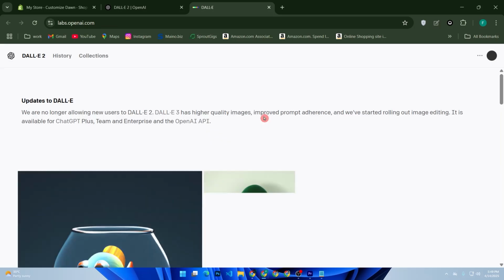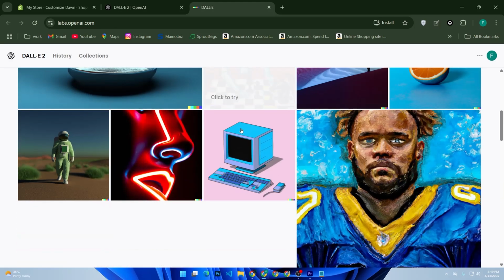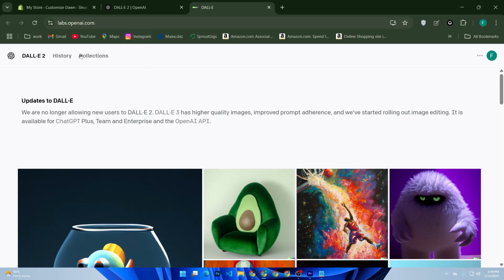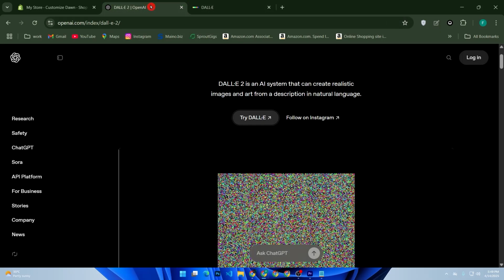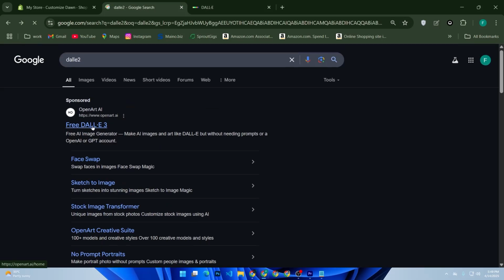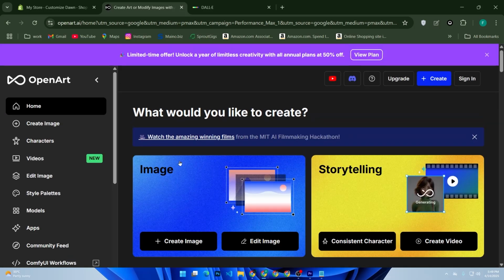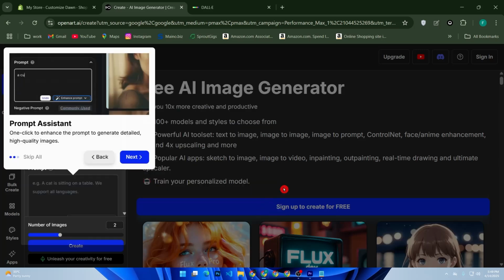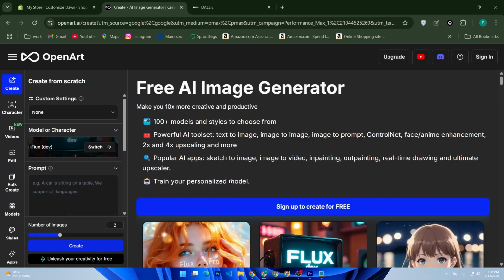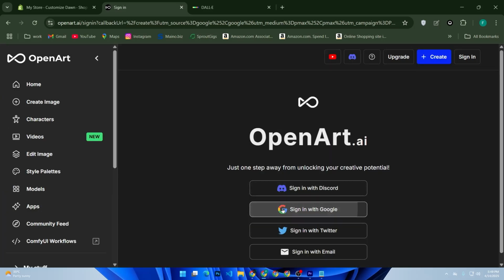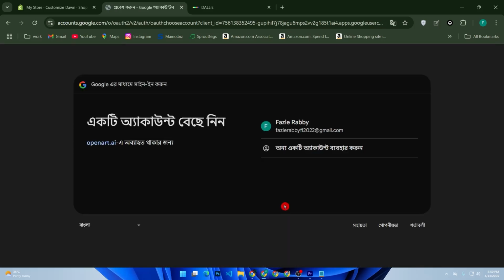Click on try DALL-E. Then DALL-E updates to DALL-E 3. Then create image. Then sign up for free. Sign up with your Google account.